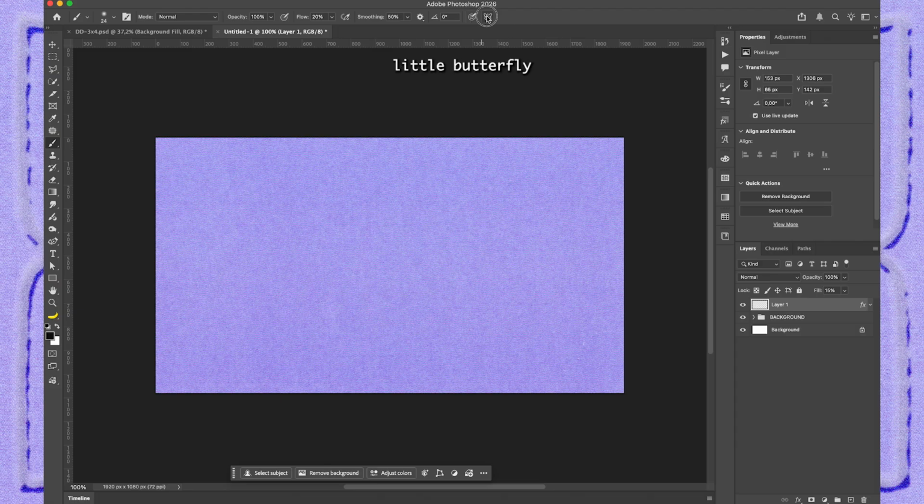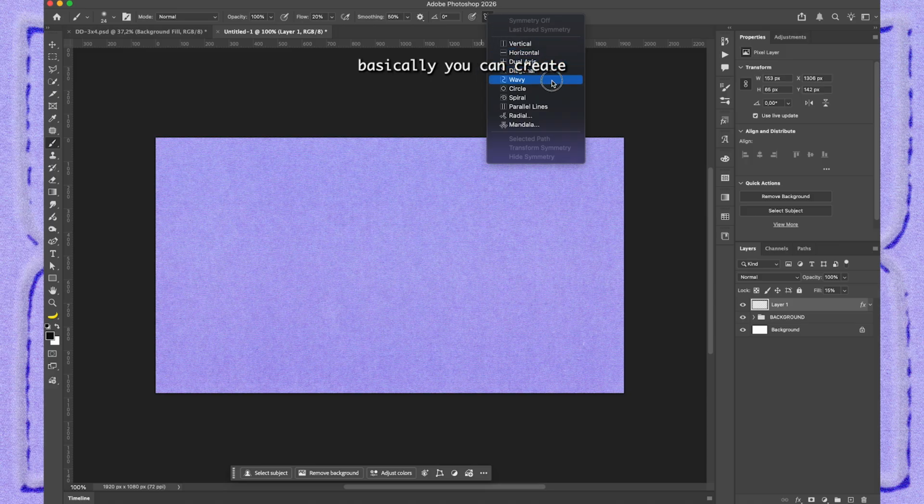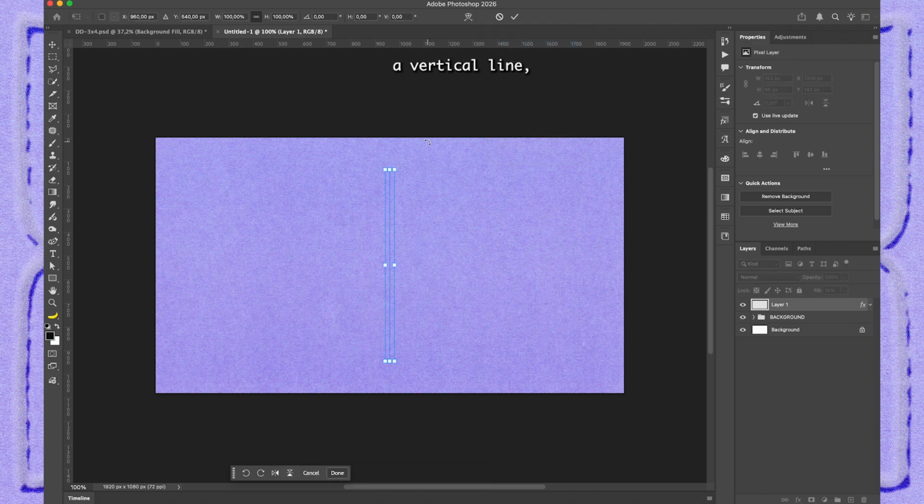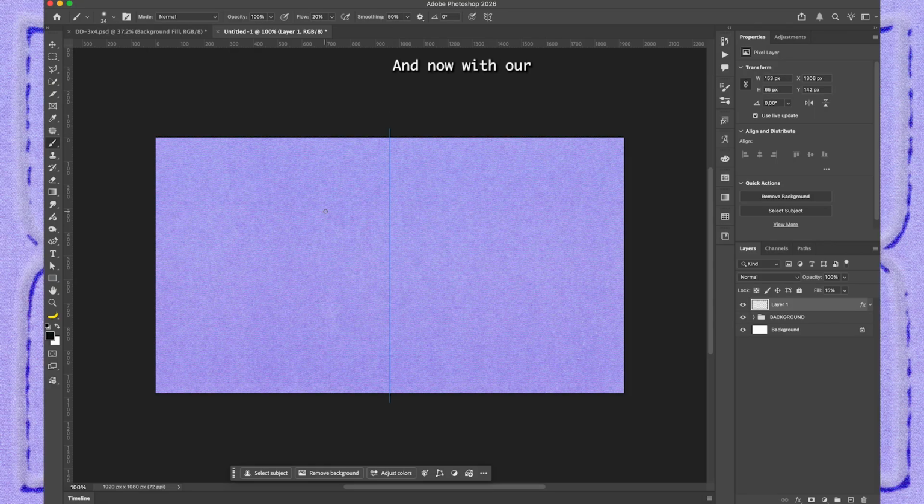Anyways, I'm gonna click on this little butterfly, click and hold, and you can create some sort of mandala effect. For example, let's say I'm gonna go just with a vertical line. I'm gonna stretch this, press enter, and now with our brush tool, you can start painting, and you see that it's going to reflect that. Also, how cool is it when you go over lines that you've already done and fill them in? It's such an amazing effect. It kind of looks 3D now.